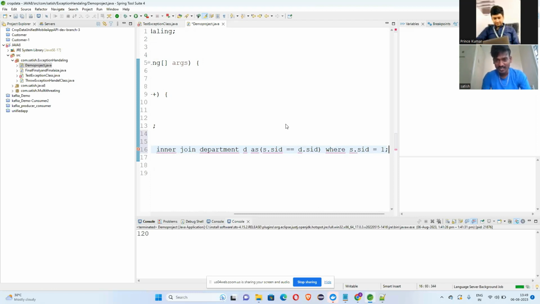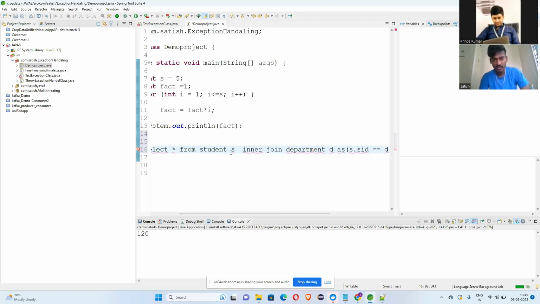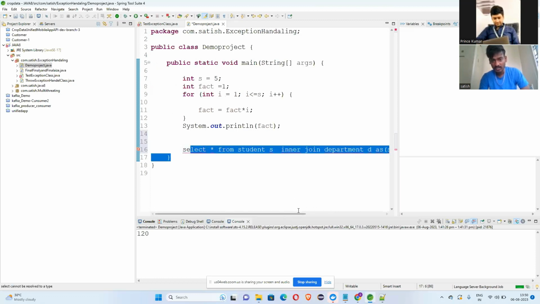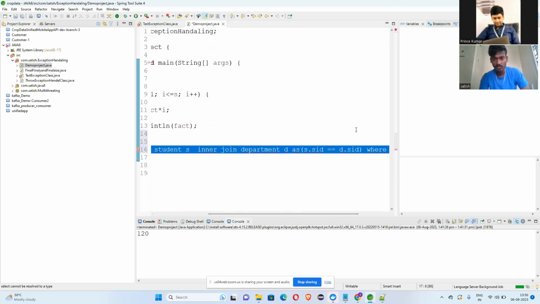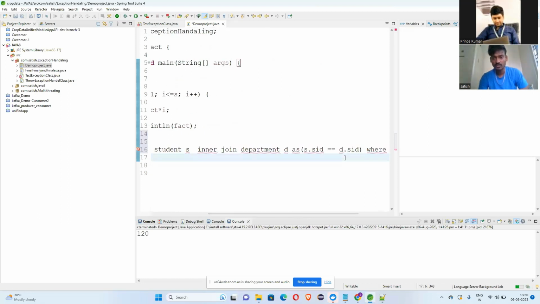It's an inner join. Why are you writing where S.ID equal to 1? I'm passing the data one. It is present in both tables, like student ID. Firstly I'm getting the student ID one data, and after that I'm getting the department also. Student one ID is there. Using this, we can fetch both tables' data.